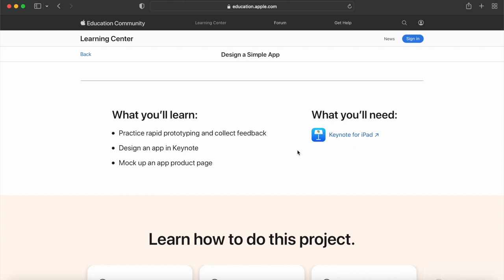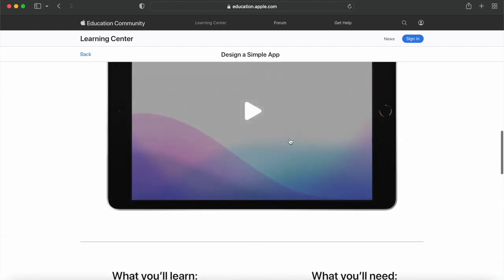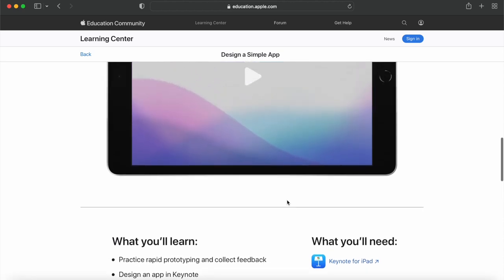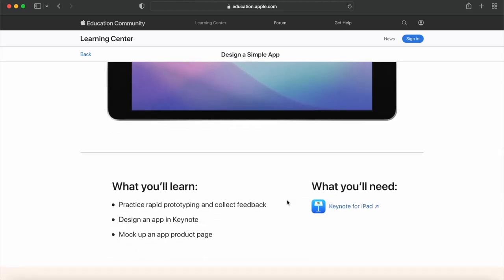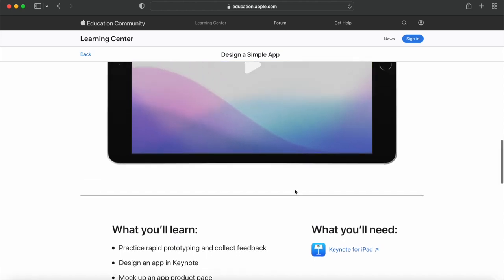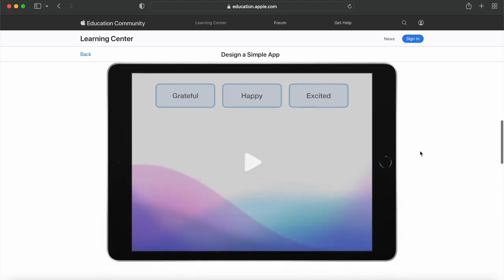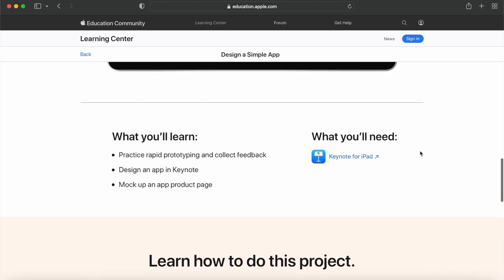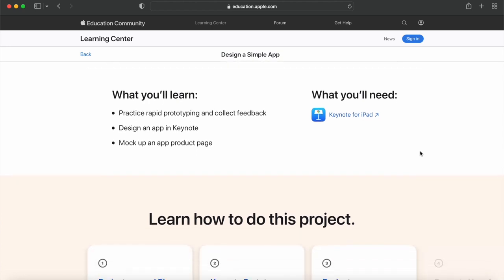Just a side note on here, the video resources and the software it specifies here use iPad. These projects are perfectly usable on a Mac. If you've got Swift Playgrounds and Keynote on Mac, you can follow along with these projects, no problem at all. It just seems like the resources have been focused on the iPad, but they're easy to follow along on the Mac versions of the software as well.